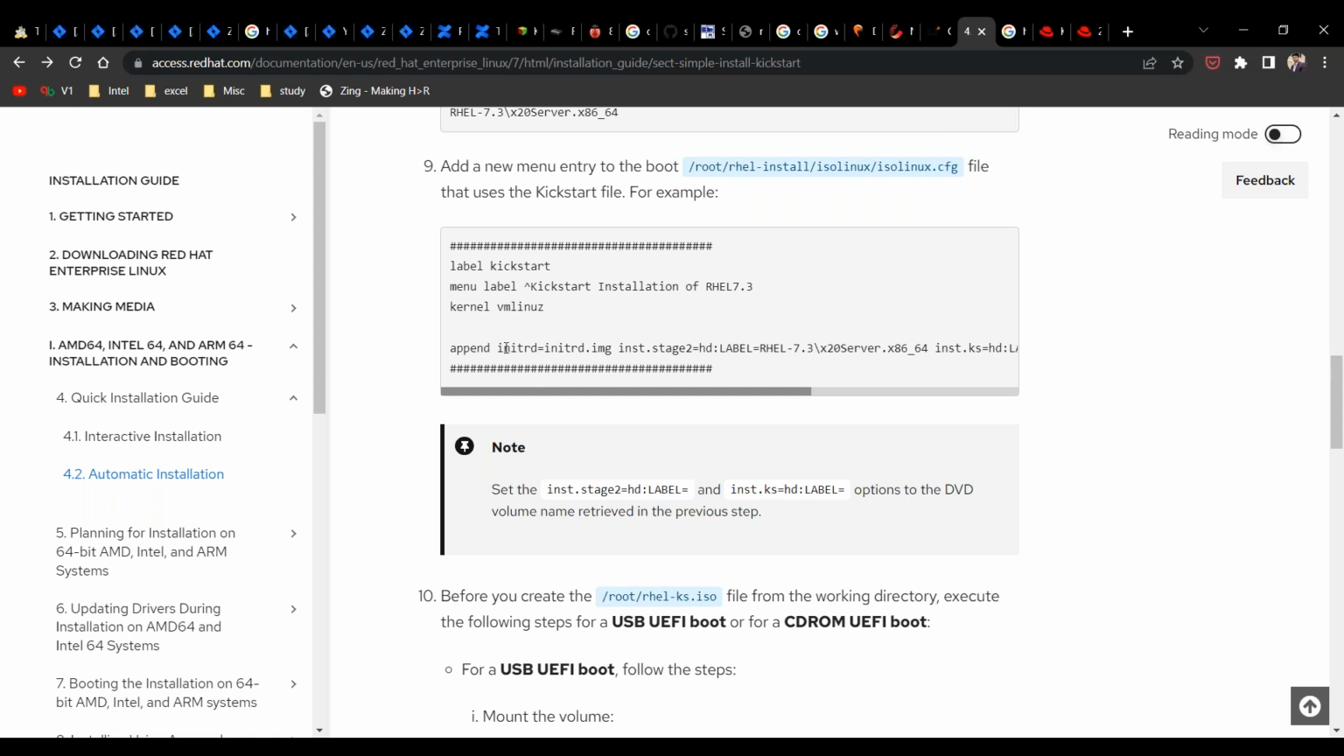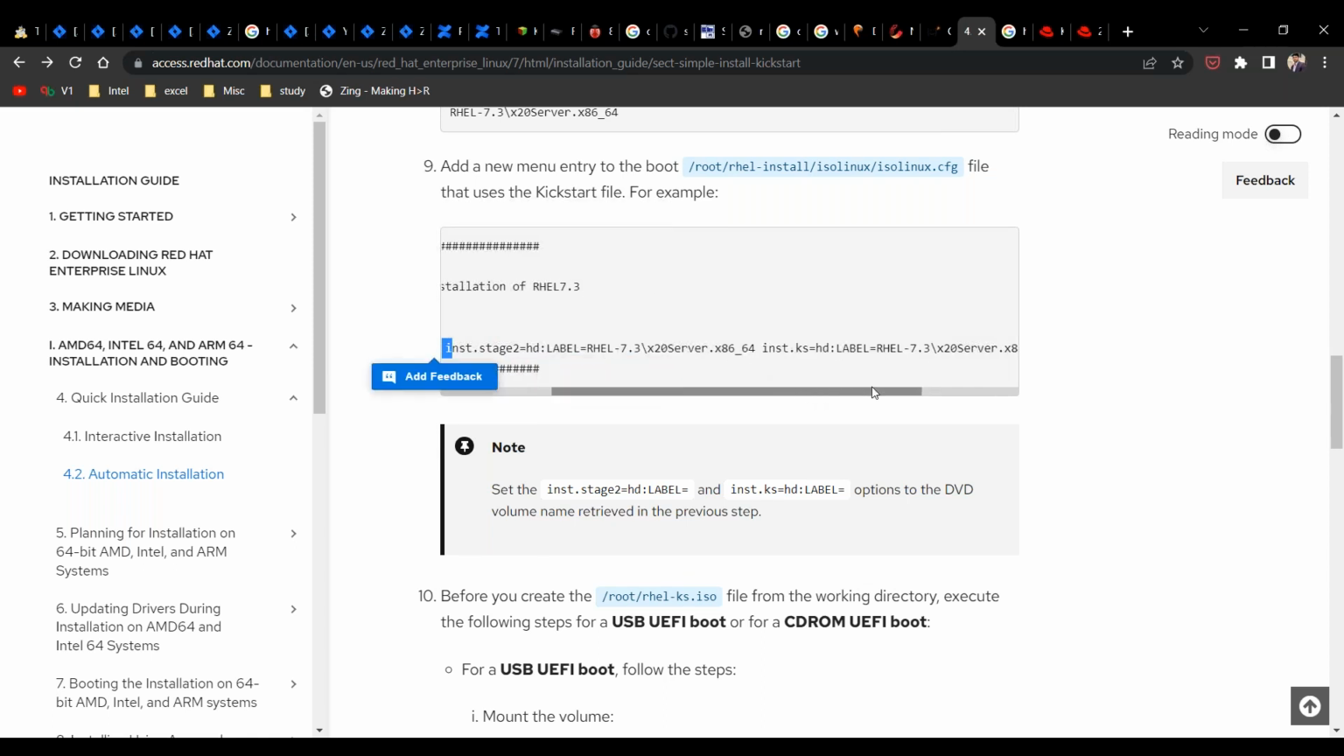And okay, let me explain. This is the init.rd image, and inst.stage2 hd label. They are giving the label for that particular server, whatever they have got from above, and they are giving the location of the Anaconda config file. Okay, let me tell here again.